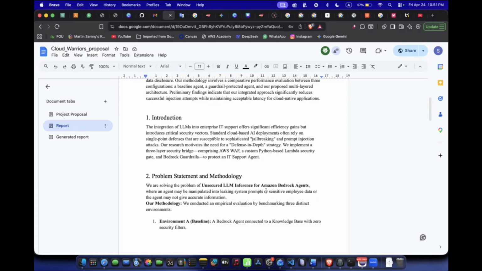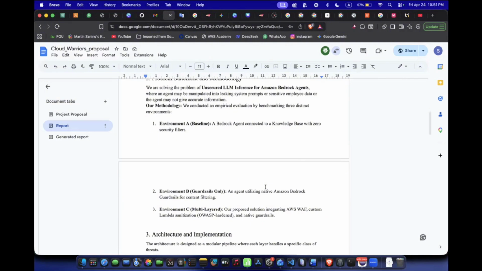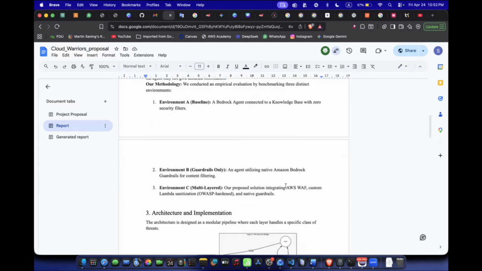agents. And to solve this problem, we tested three different environments where we had a baseline environment with an Amazon Bedrock agent connected to a knowledge base with zero filters. We had another environment with an Amazon Bedrock agent with guardrails only. And we had a third environment where we implemented a multi-layered security system to protect the agent from attacks by using the OWASP top 10 for LLM models.